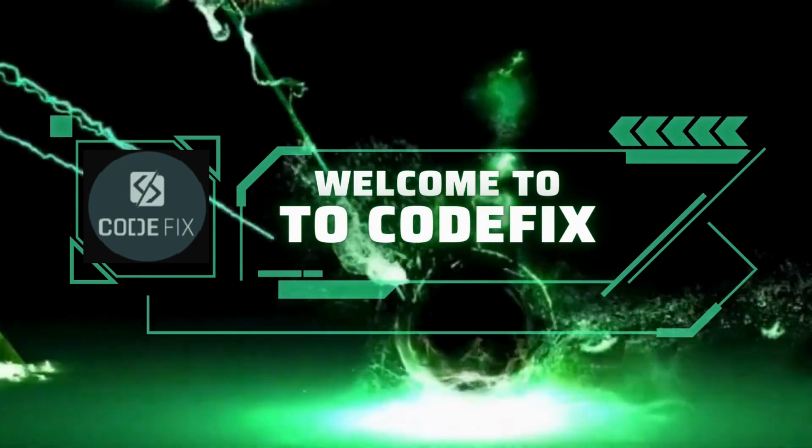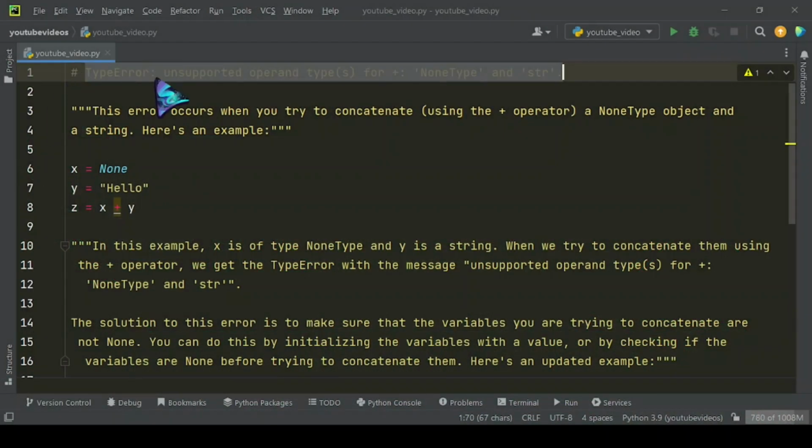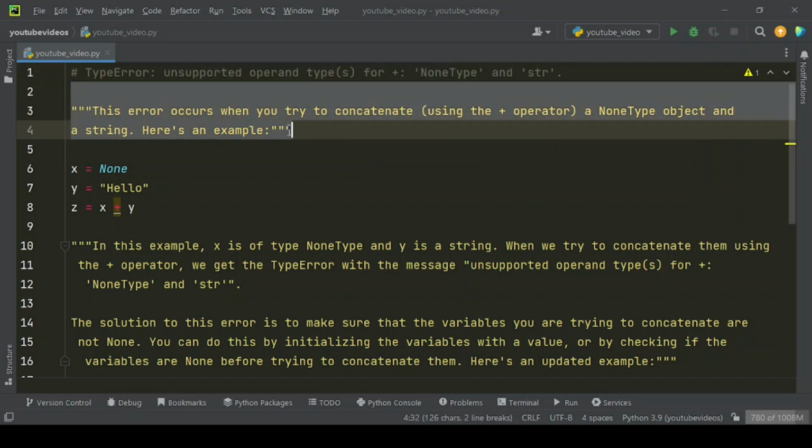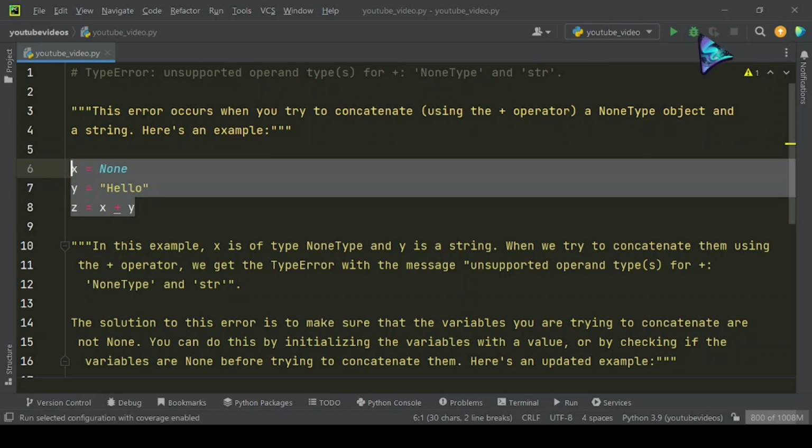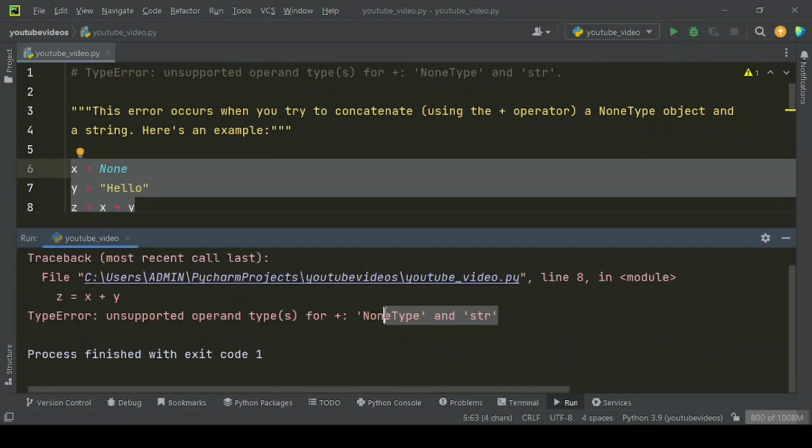In this video we have shared how to fix TypeError: unsupported operand types for plus: NoneType and str. This error occurs when you try to concatenate, using the plus operator, a NoneType object and a string. Here's an example. When you run this type of example code, then you will get this error.